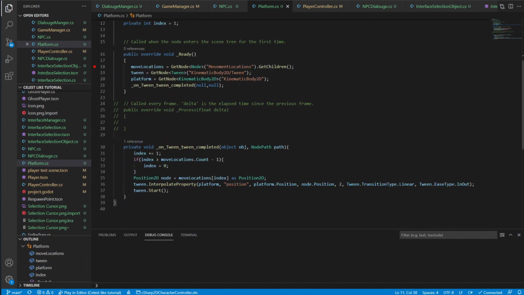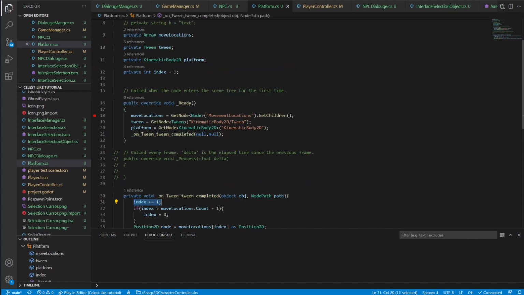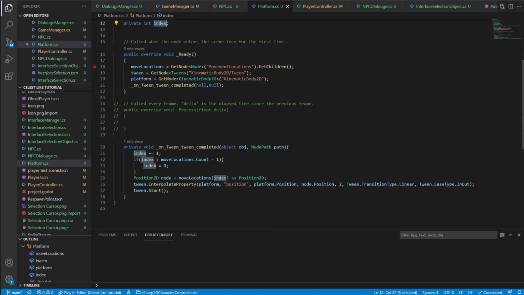So now what it should do is pull all of our stuff that it needs. It's going to do an onTween completed. It's going to index plus 1. And actually, since it's doing index plus 1, we can go with a 0-based index. So actually, we could probably just do that. And I think that will work. We'll test it and see if it works.